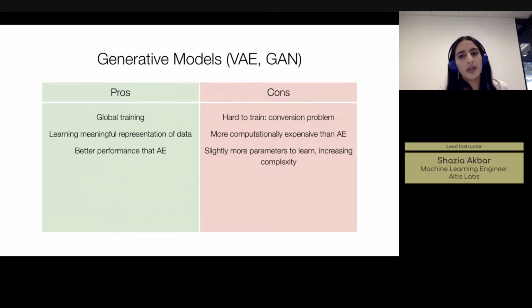The generative model, on the other hand, actually has this global training property. So it is really looking at the entirety of the training set and trying to model a representation using a series of unit Gaussians which represent the data itself. And as such, it tends to perform better than autoencoders and gives us sharper reconstructions as a result.